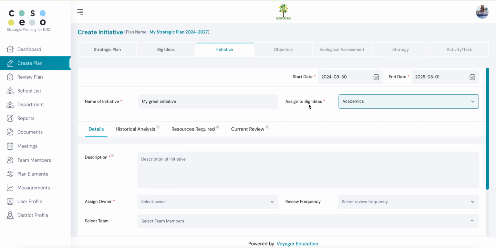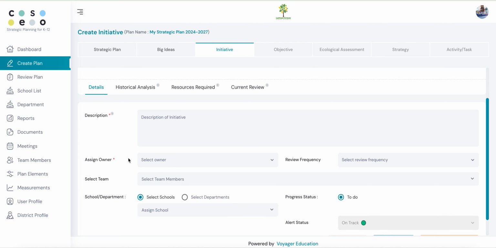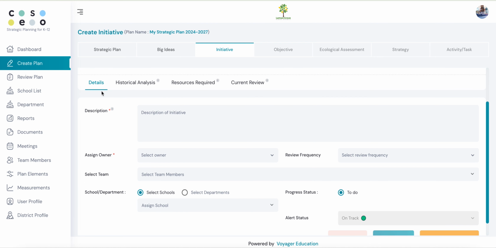After we've assigned it to the big ideas, we move down to the mid-page horizontal navigation panel where we see details, historical analysis, resources required, and current review. Again, you will see pop-up tooltips that provide information about this field. So, for example, under historical analysis, you would provide information about work that has been done in the past with similar initiatives, such as progress, areas of concern, and strategies.